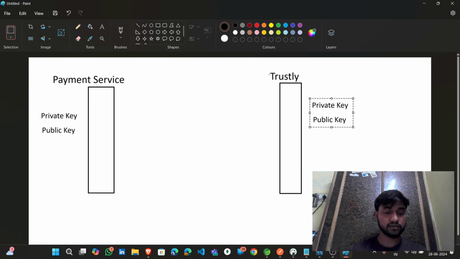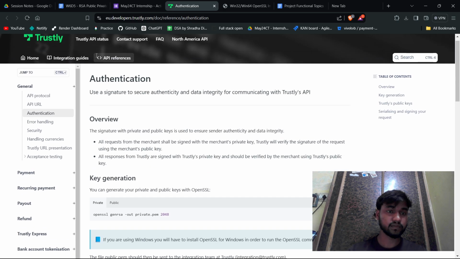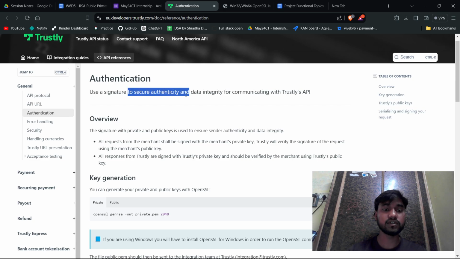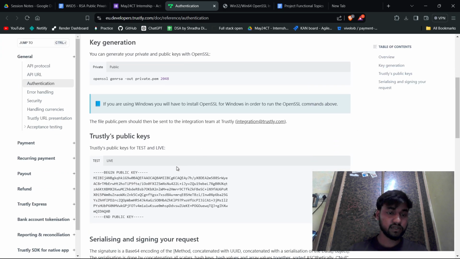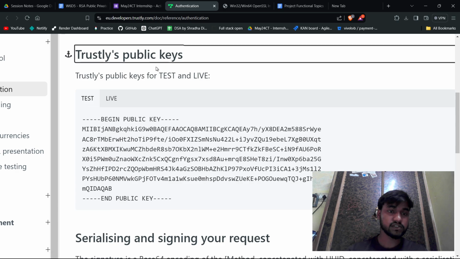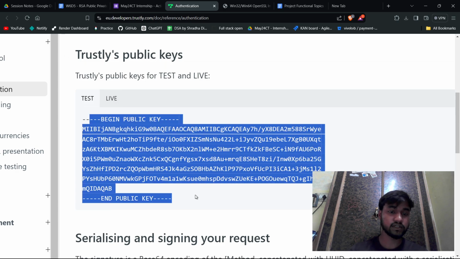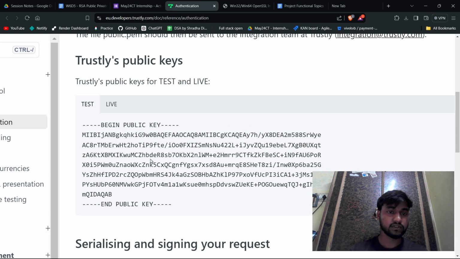So let me show you how this key looks like. We have this Trustly website. Here we can see in authentication, we use a secure signature to secure authenticity and data integrity for communicating with trusted APIs. For that, we have Trustly provider's public key. This is the Trustly public key. It looks like this, and it will also be having its private key, which they have not shown us.